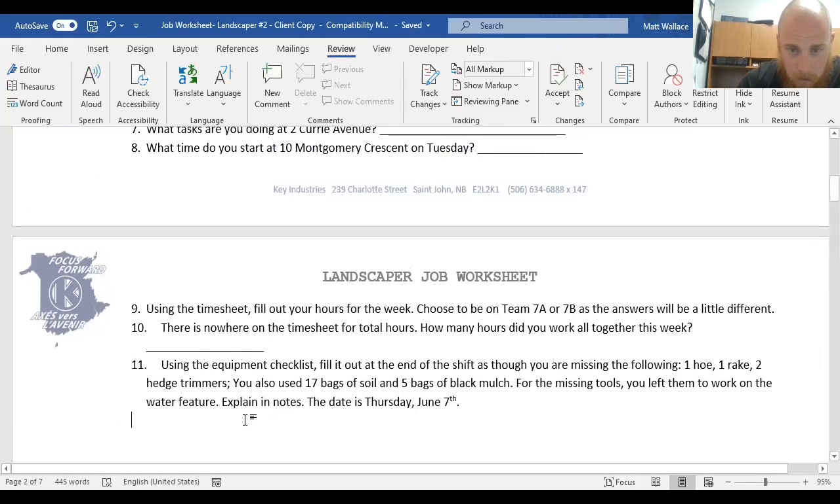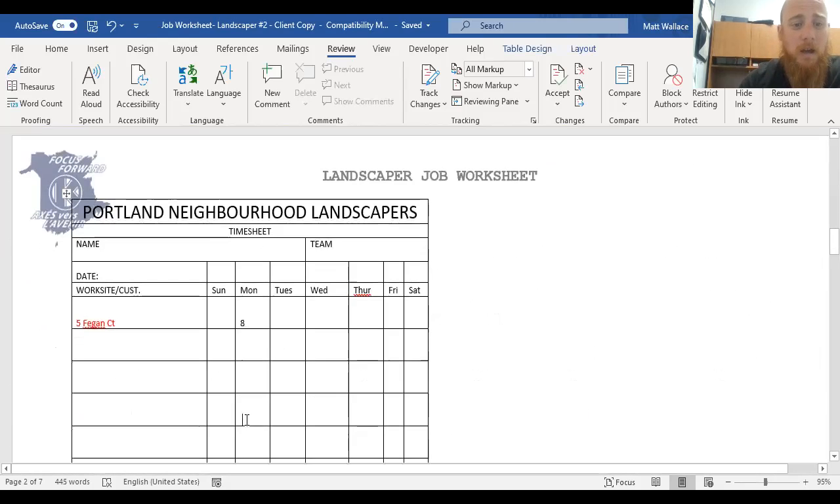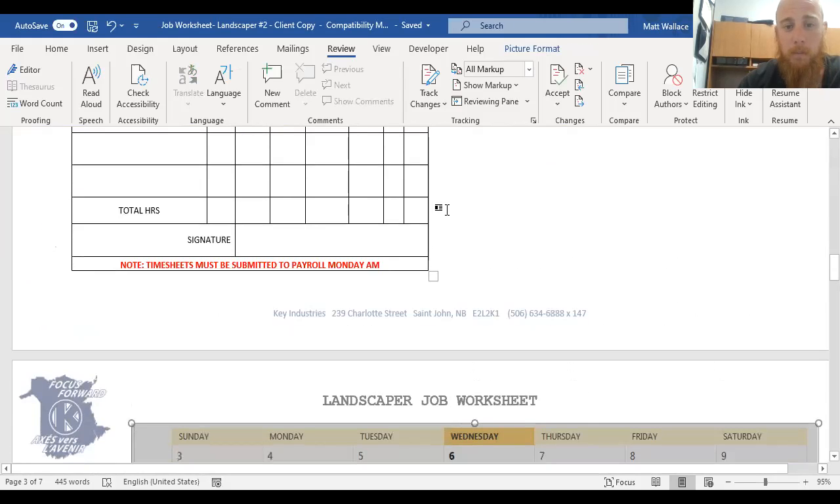Number 10, there is nowhere on the timesheet for total hours. How many hours did you work altogether this week? I'm not going to do that question with you right now, but after you've put the hours in on the timesheet, you would just total the numbers down here.